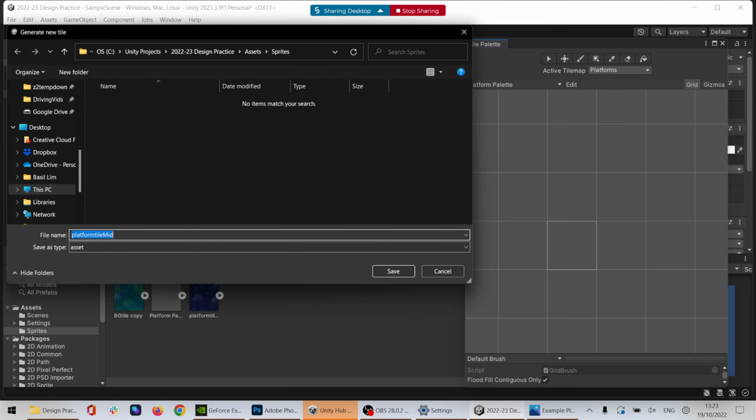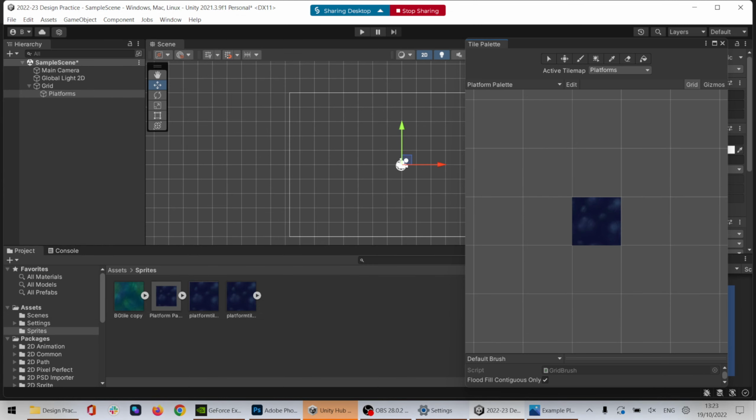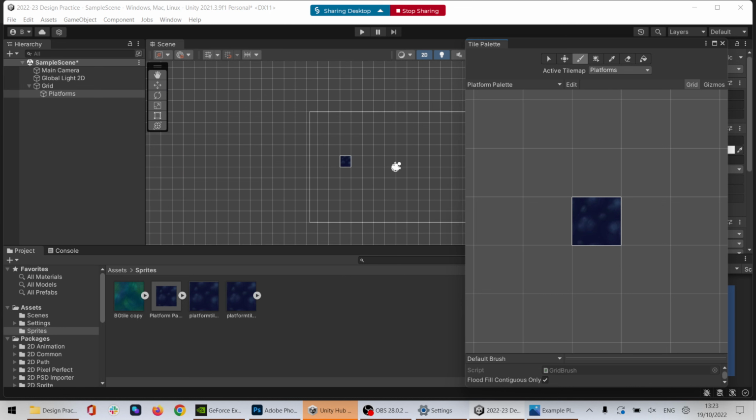It will convert it from a sprite into a tile asset, okay? So that's all this is doing. It's saying, you have a sprite, I'm going to convert it into a tile asset for you. Cool. Once I have this, you can see I'm not clicking, I'm just hovering, and it allows me to paint. So I can paint platforms, for example. And that's what a tile map allows me to do.